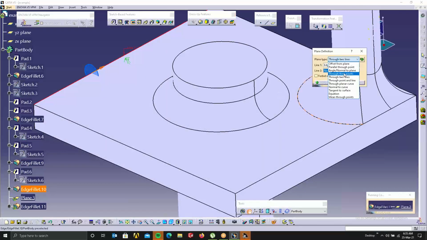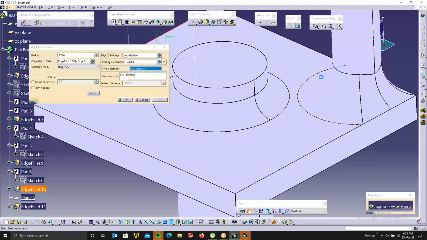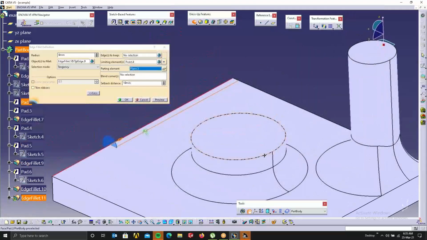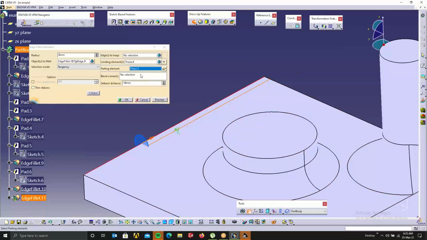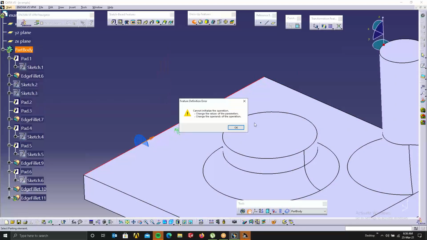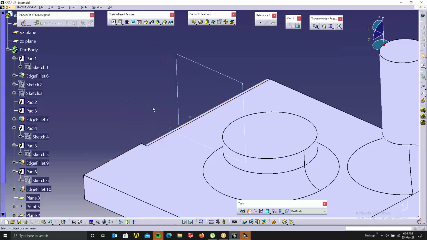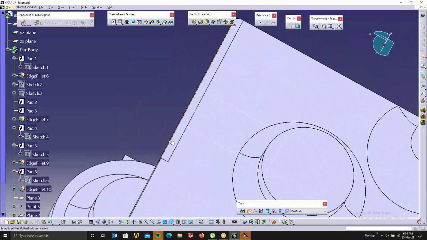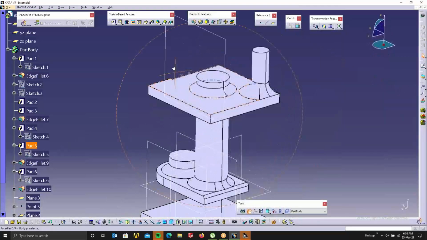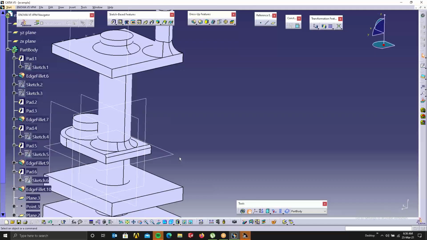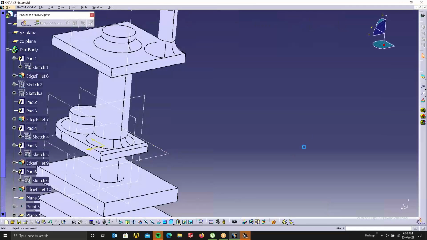What is this? Through lines, not through lines. I'll just create normal to curve. I'll just move it here. I'll click OK. Plane 3. Just do that. So you can see this, right? If I click OK, to whatever location I want, I can get the fillet at that region itself. Click one more bit here.